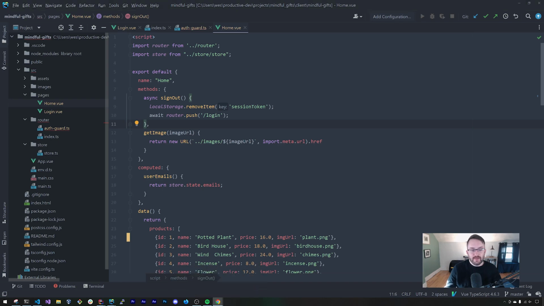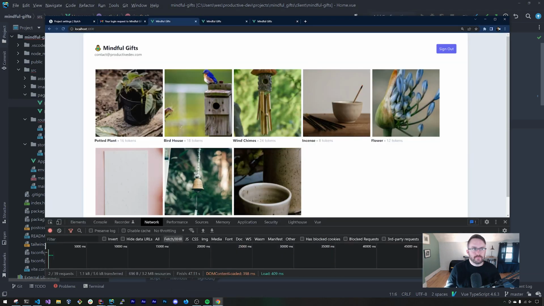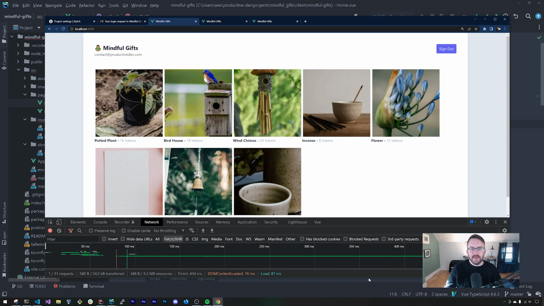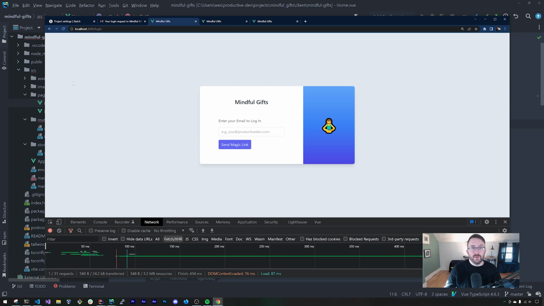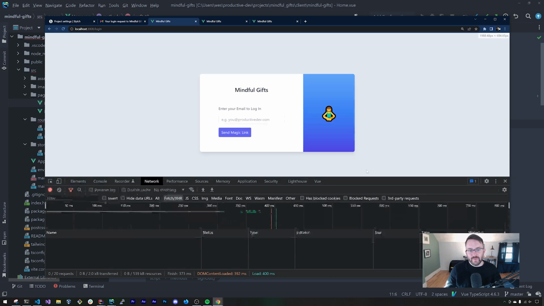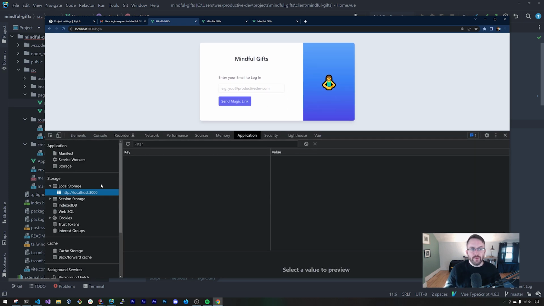So if we head back into our application, we can refresh and go ahead and click sign out now. And you can see a user is brought back to the login screen. If we try to visit the storefront again, you can see that we can't hit it, and that's because, of course, we have removed the session token from local storage.